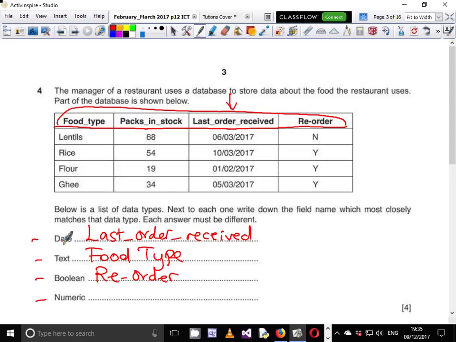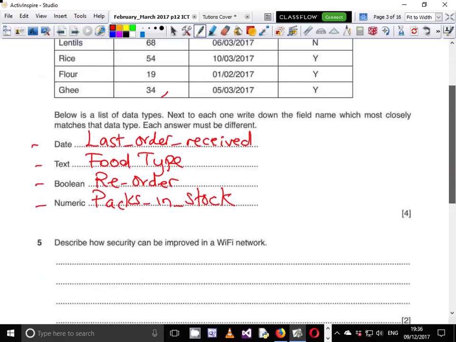Right. The last one is numeric, and numeric, of course, would be this field here, which is packs in stock. Okay, so done with question number 4, and now we proceed to question number 5.